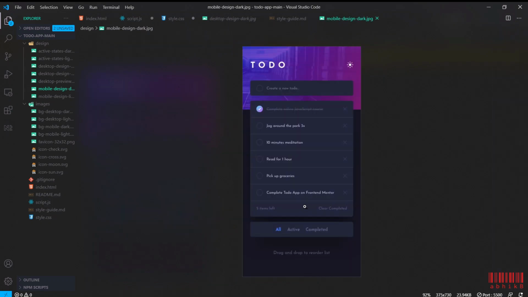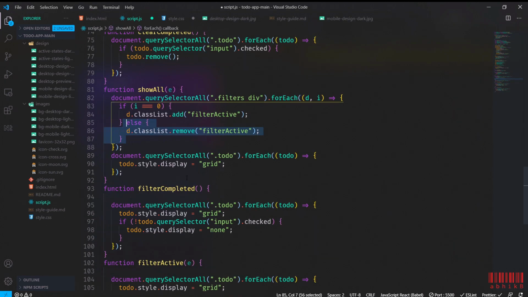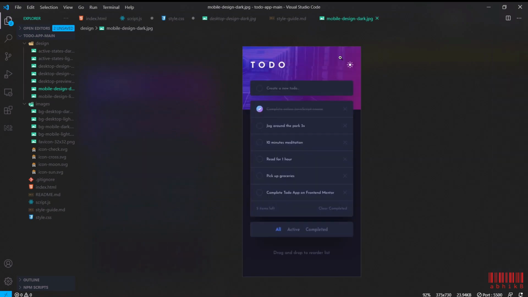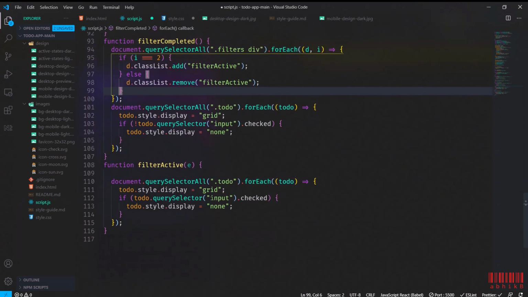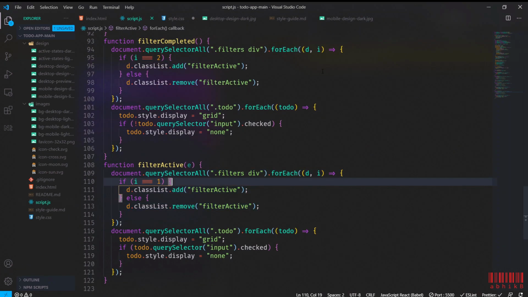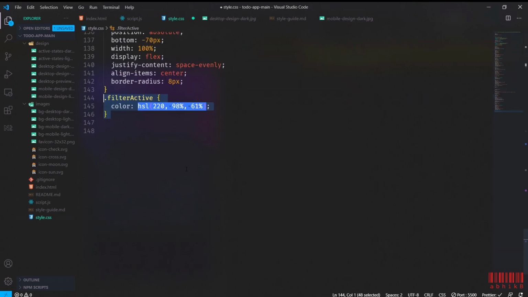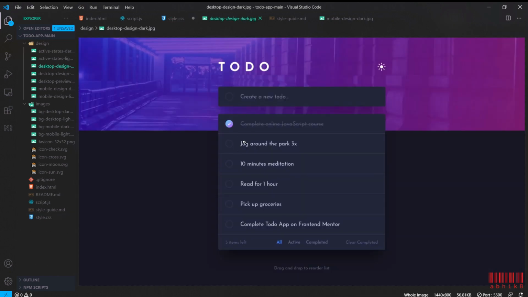If you see here, at the 0 position all is present, and all calls the show all function. So we will add the filter active class, and for the other elements we will remove the filter active class. And filter completed has index 2, that is, 0, 1, 2, the third position, index 2, it has filter completed, and for the index equal to 1, active has filter active. So accordingly I have designed it, and the filter active class will have a color of HSL 220. You can get it from the style guide.